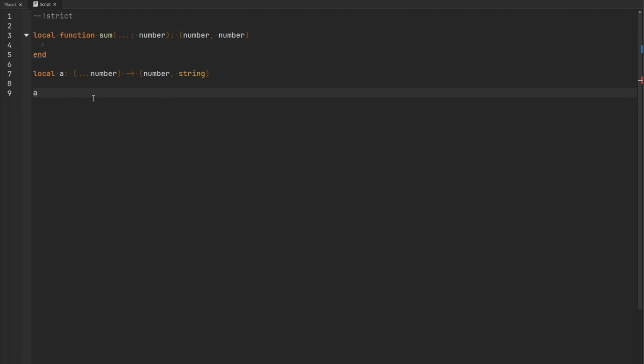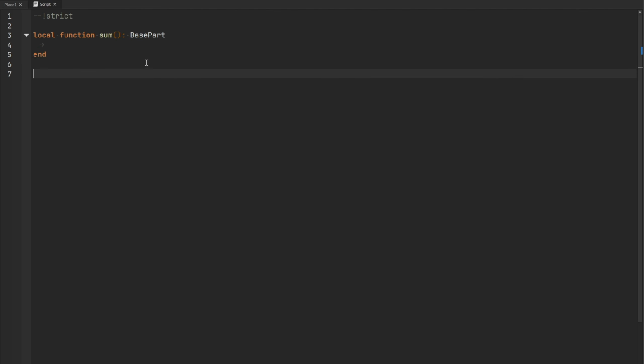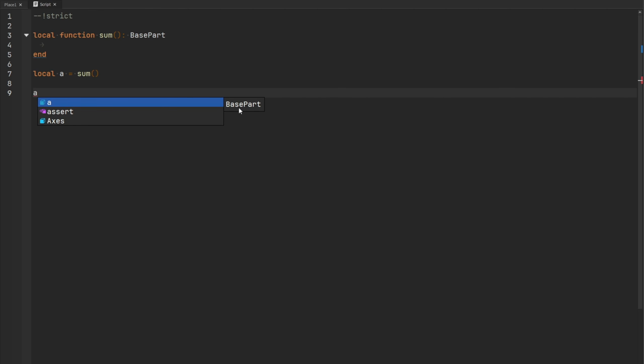Okay, another thing I want to talk about here is something called type casting, and that's when we explicitly cast a type over some kind of variable or parameter or something when the inferred type is too generic, basically. So you'll see what I mean in a second. I'm just going to change up my sum function to take no input, and it's just going to return, let's say, a base part, right? So I'll create my variable, I'll call it a, and it's going to get the return value for my sum function, and that means my a here is a base part.